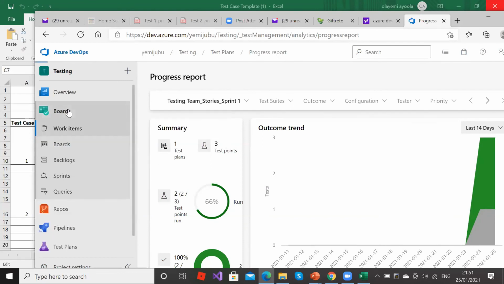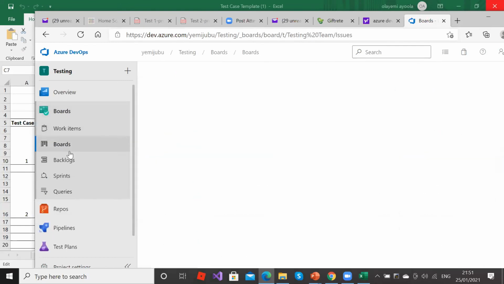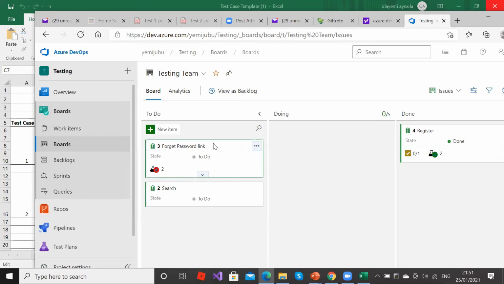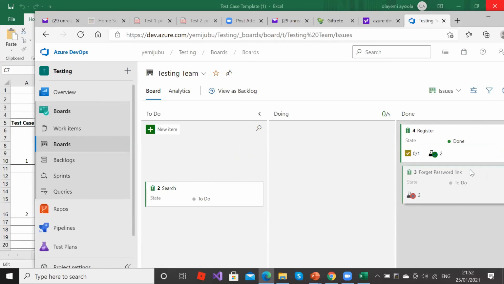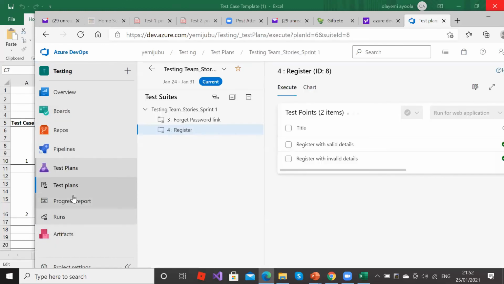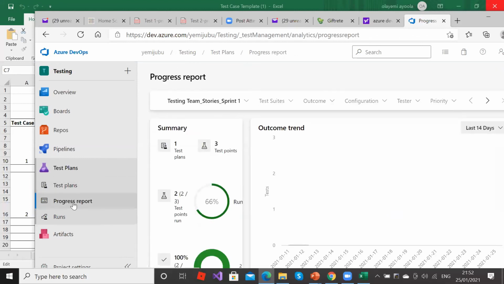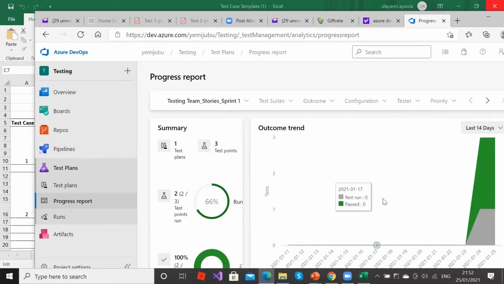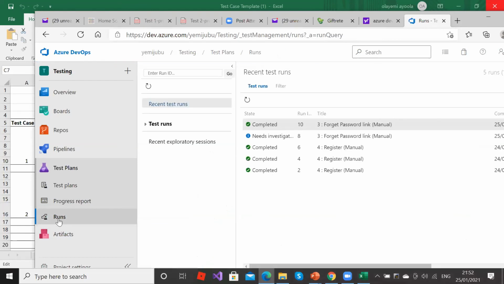So not to forget, on this board, if I make sure and I put it here at done, if I go to my test plan and I go to my progress report, it will tell me I've finished all and I've accomplished all that I want to do for the day or for this sprint. So you can also run your test script from here. So in terms of progress report, you can run it completed. You can see it's telling me investigation needed.